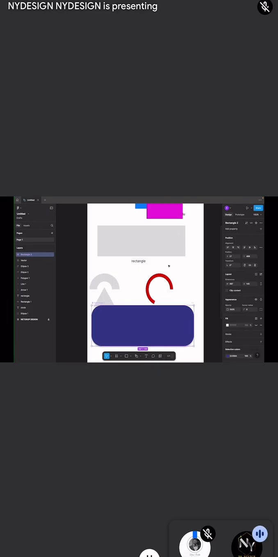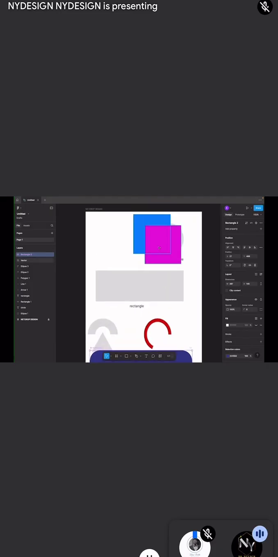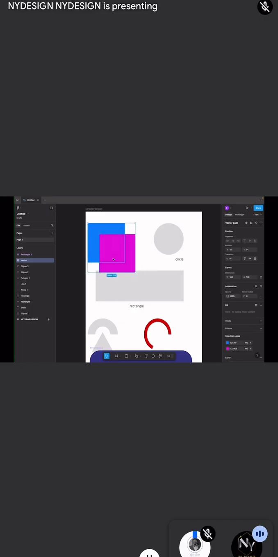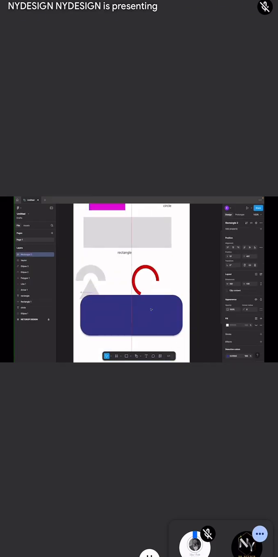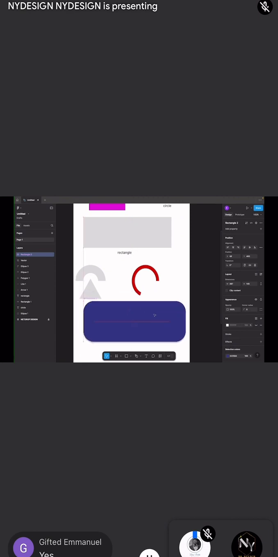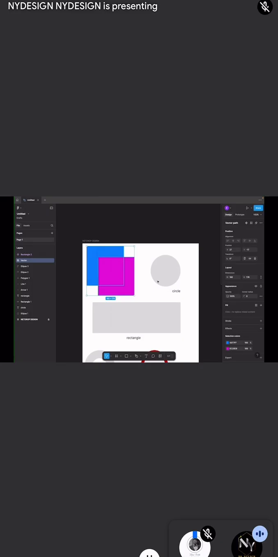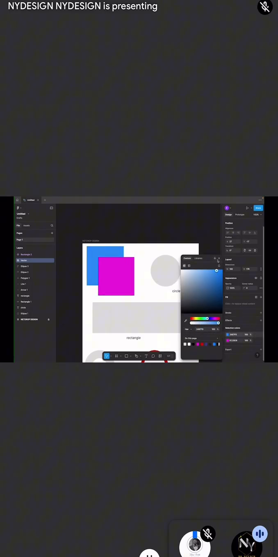How do you blend two colors together? Okay, like I told you, I didn't blend two colors together. You're talking about this, so the sharp edges will not show like the two squares you just designed. Are you talking about this or this? Is it this one or this one? The blue and the pink. Yes, you can also change the edges if you want. You can also change their color if you want. You can just play with it.